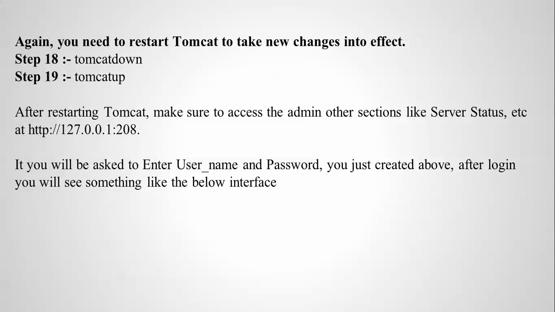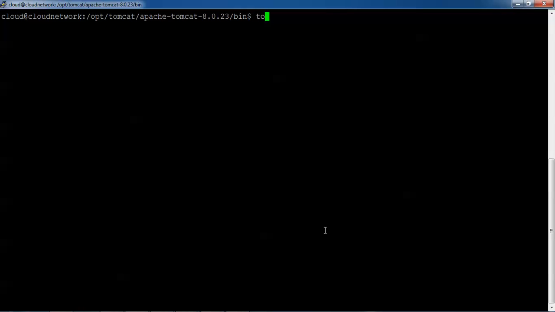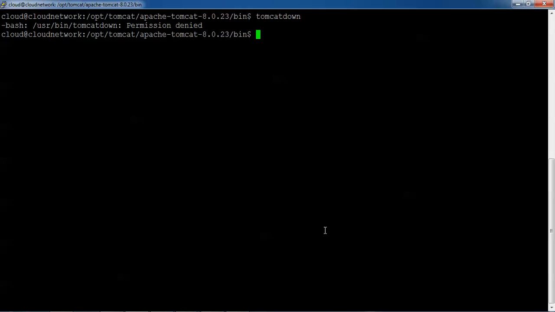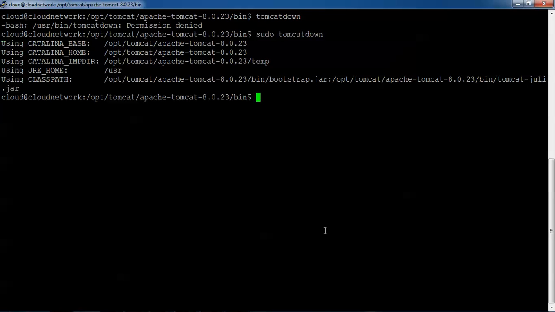So let me show you this. Let us first shut down Tomcat. Type Tomcat down and press enter. That means use sudo, Tomcat down, and press enter. So that has been done.